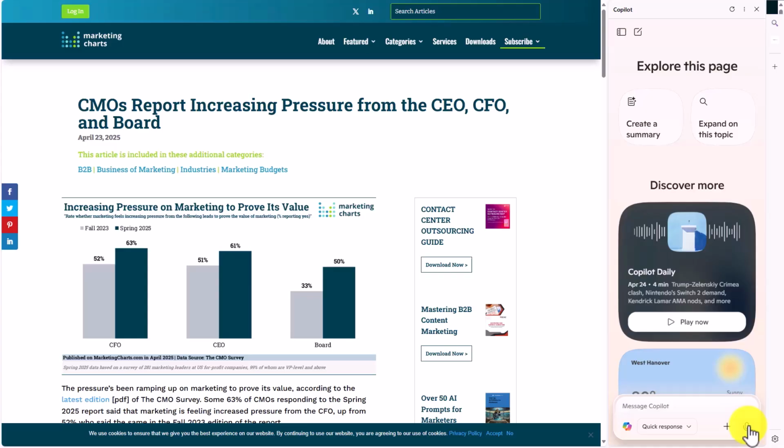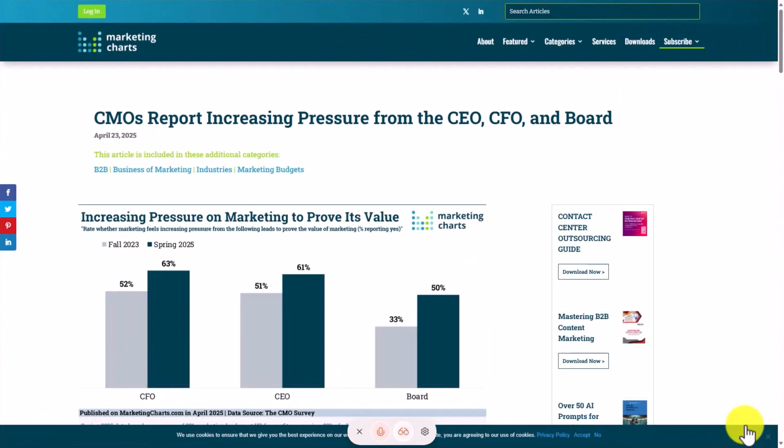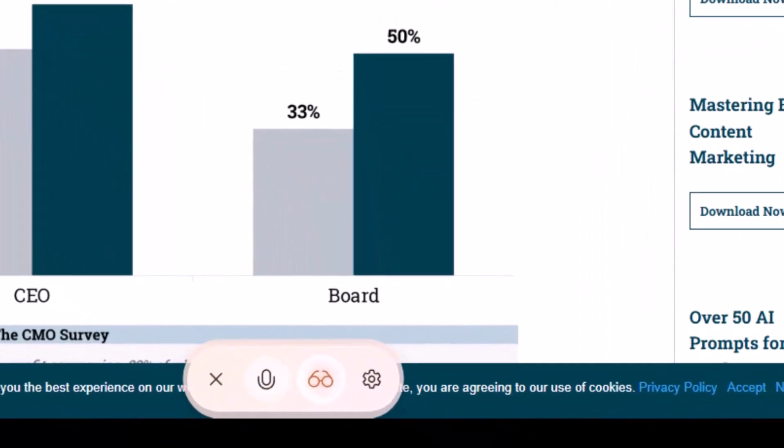Once you have the page open, you can click on the mic again if you have Copilot operating in your browser. We're going to click on the mic. We're going to ask Copilot to summarize this page to us verbally. Would you please summarize this page for me?